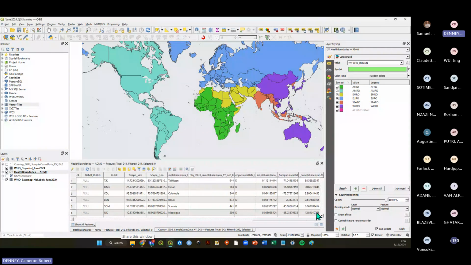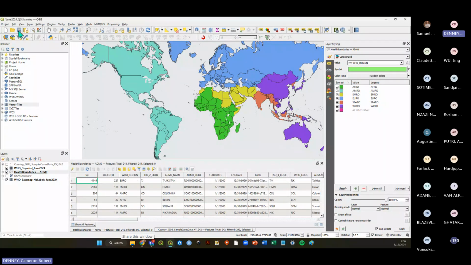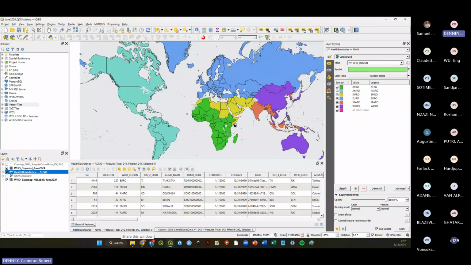And joins are quite tedious, so it's okay if it's not working the first time. Usually they take a few trial and errors. Okay, so in that case, if your join is successful, we now can symbolize our data differently.